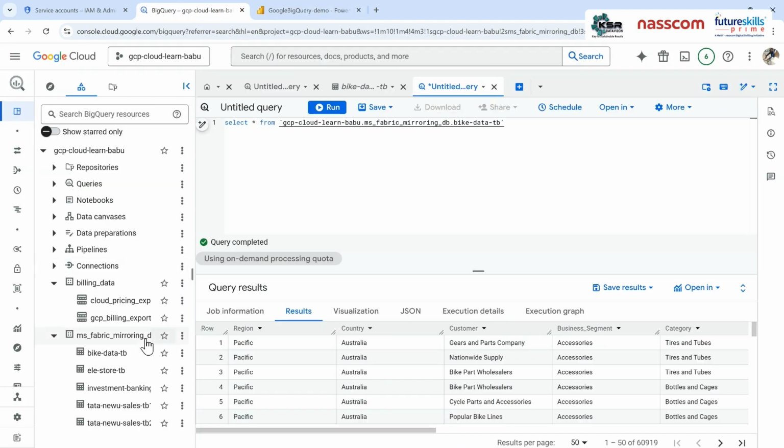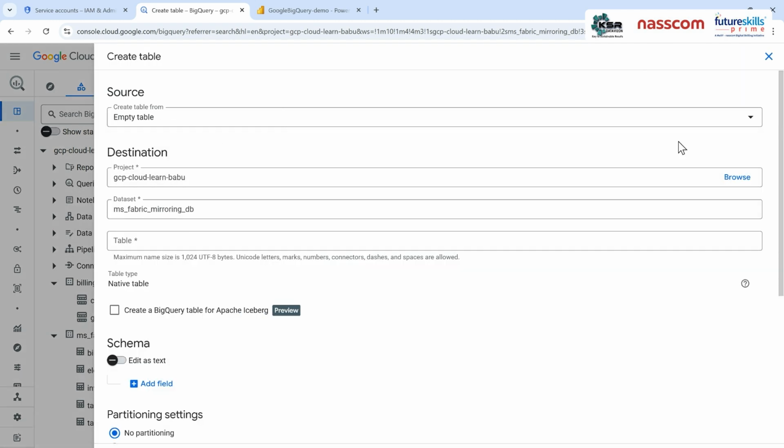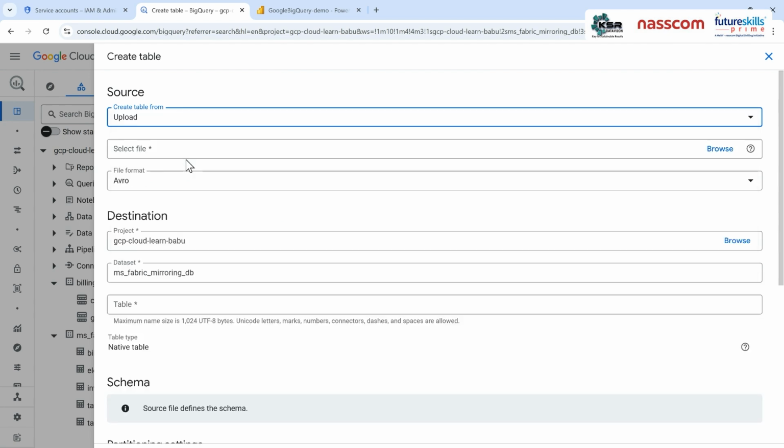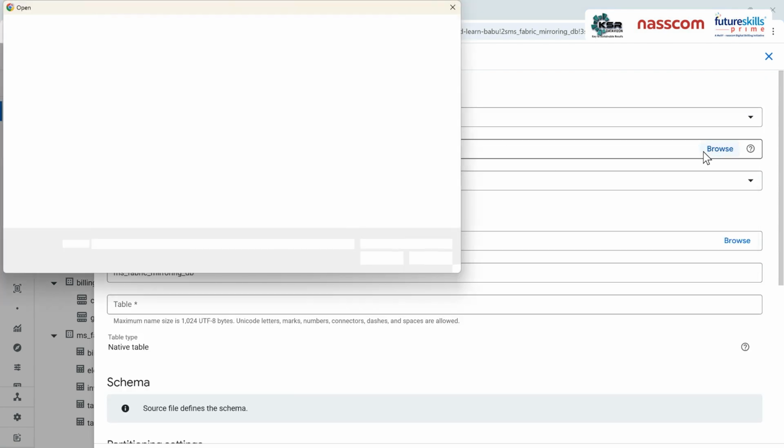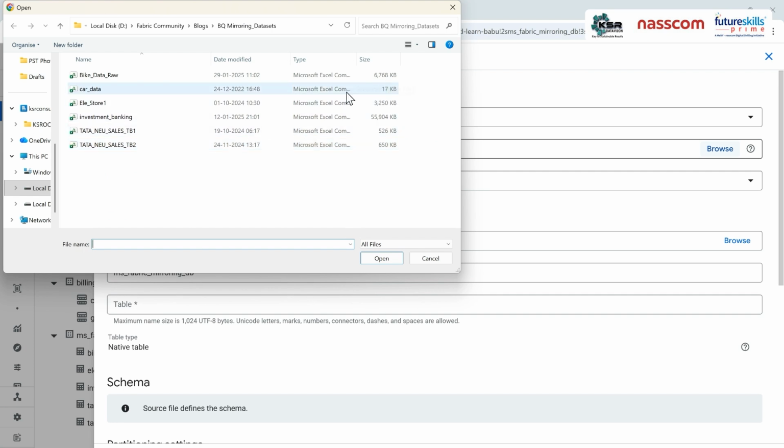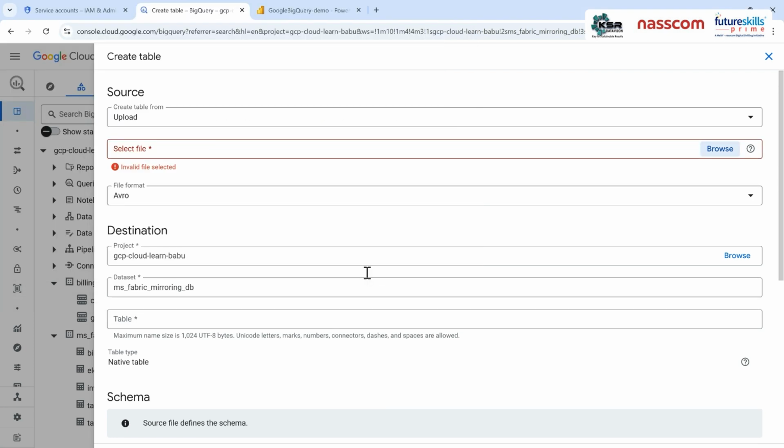So now here, let's say if I create one more table, then what we will do? For this, I will upload one CSV file, and by using that CSV file, I'll create a table. Just click on this create table in GCP BigQuery. From this drop down, select upload and click on this browse. Let me select a small size file, car data. Just select that car data.